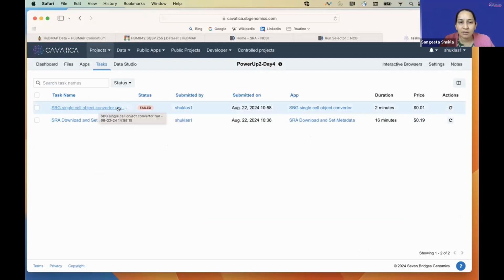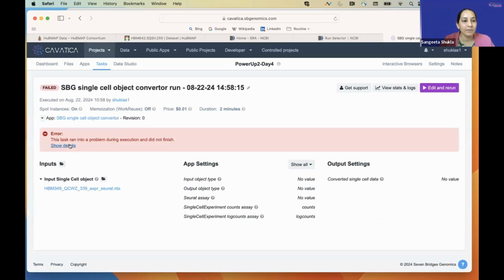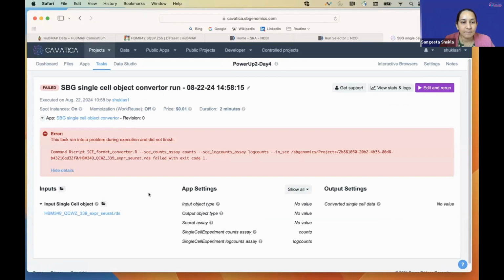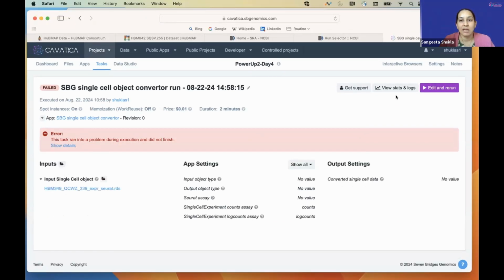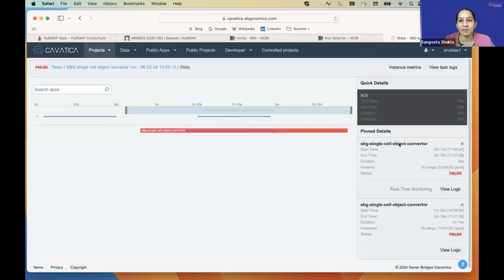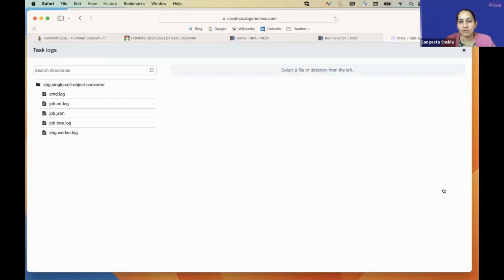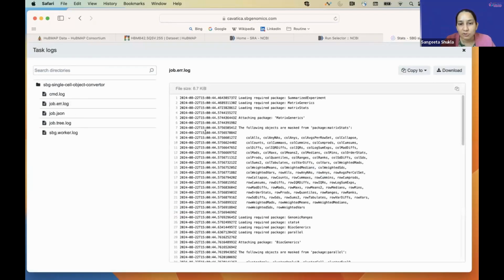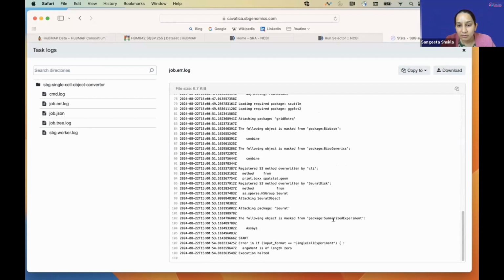Failed. Okay, it ran just fine yesterday, but let's see what happens if it fails. We're going to look into the details, and we can do that by going into the error message, like here, show details. We can also look into the view stats and logs. When we view logs here, we can see the error message: argument is of length 0.